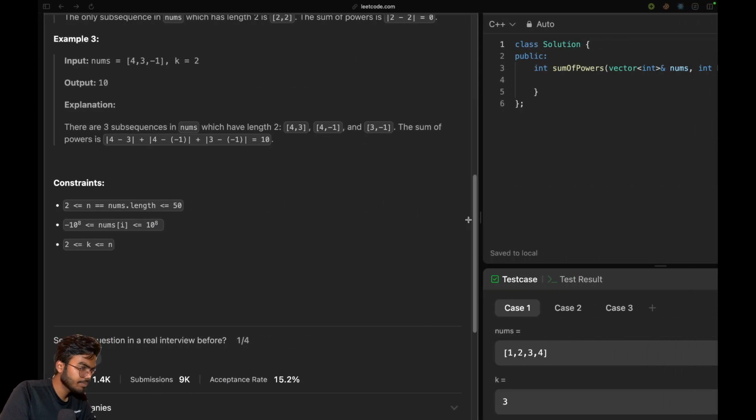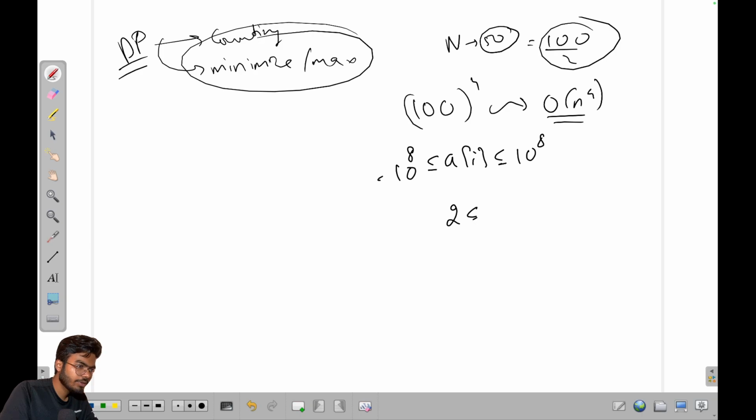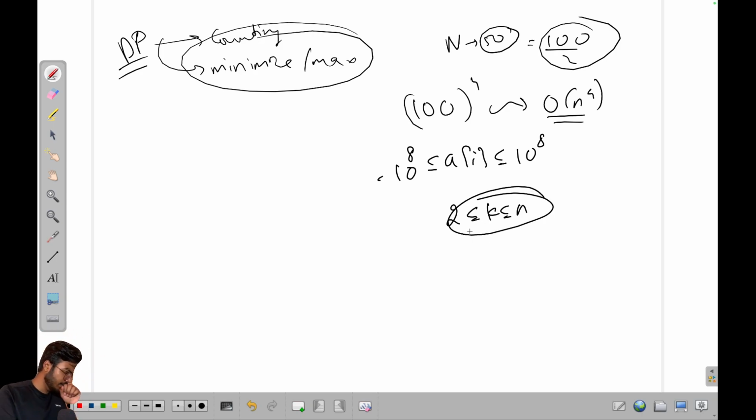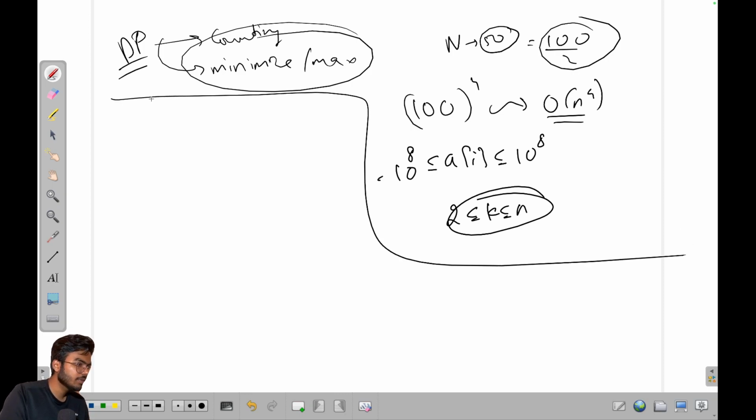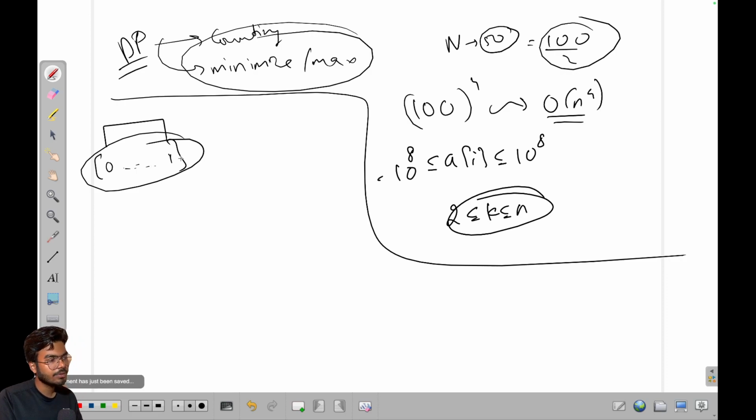What else? 2 from k to n. Whenever we want to solve such kinds of problems, what I think about is, one way is like knapsack DP. So is it something like knapsack DP?